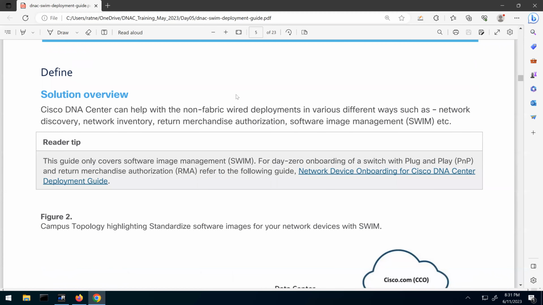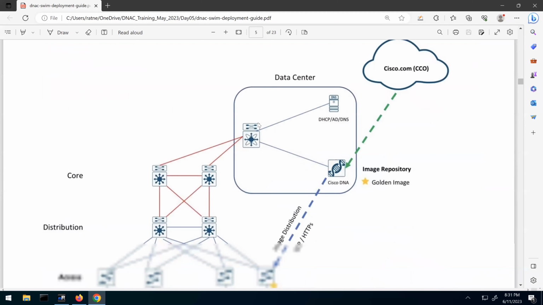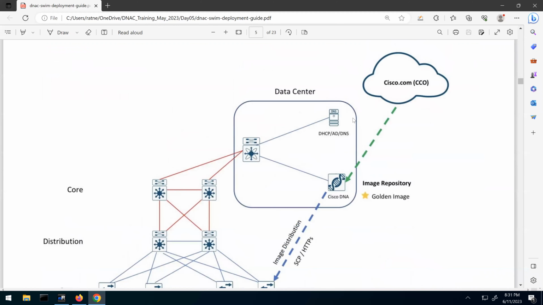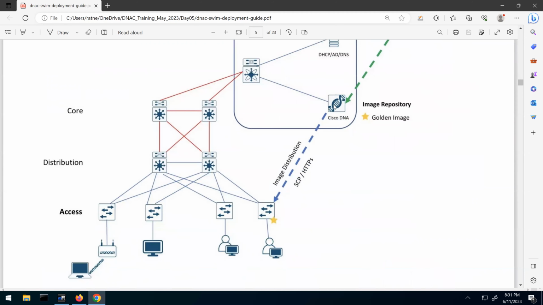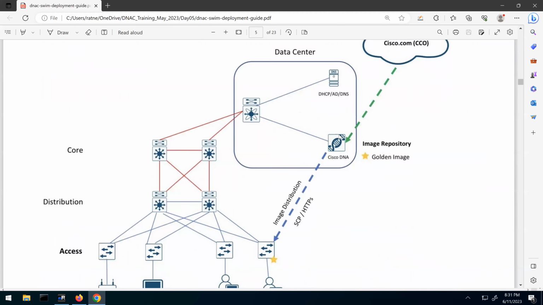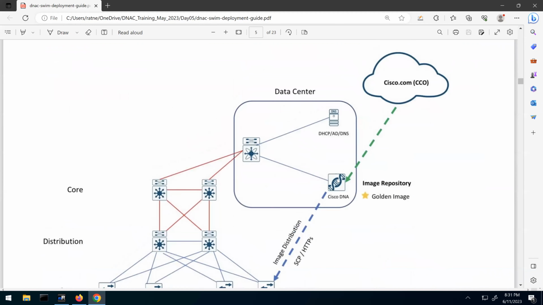This is one nice 20-page document. You will see how things are connected. So DNA is connected with the plug and play portal. Within DNA or any third-party server, you can go and make them a distribution server. So first of all, within the DNA, we are downloading the golden image from Cisco. Now the DNA has the golden image, and then we are tagging those images as golden images.